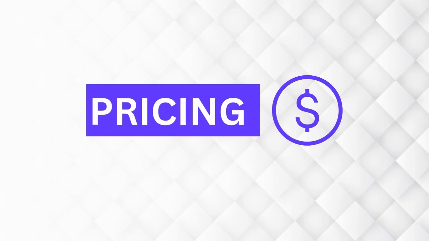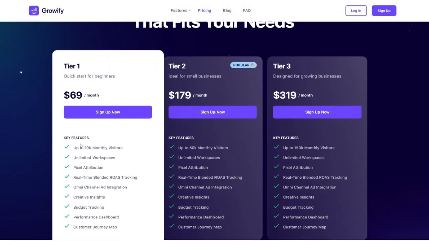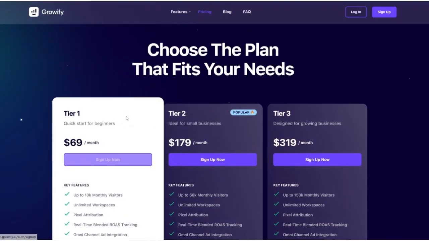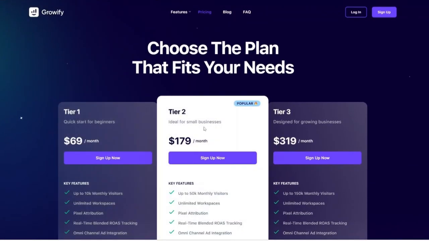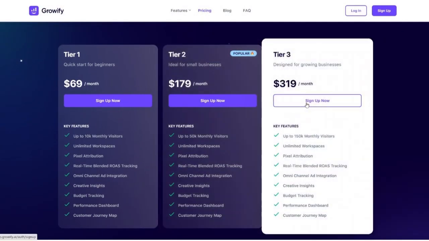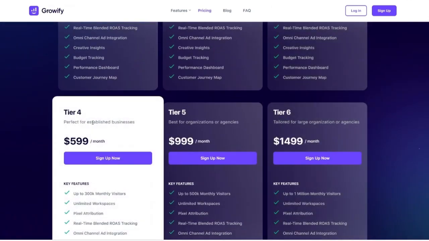Now, what is the pricing of Growify like? There are 3 basic tiers. There's tier 1, which is a quick start for beginners at $69 per month. There's tier 2, which is the most popular, ideal for small businesses at $179 per month. And there's tier 3, designed for growing businesses at $319 per month. There's a tier 4, which is more advanced, of course, perfect for established businesses at $599 per month.